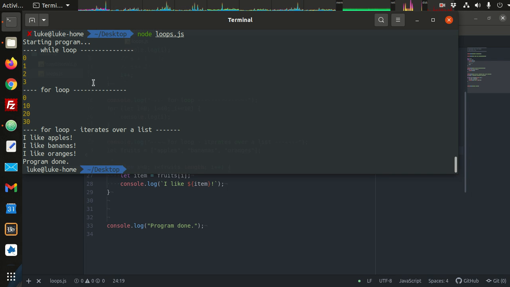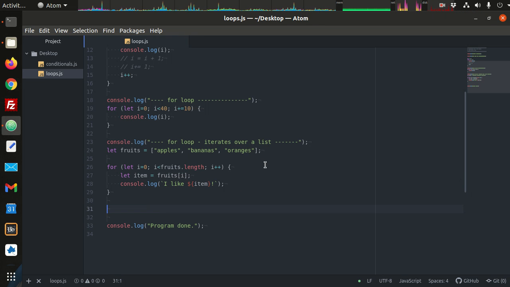Right, so I run this, and this is our initial while loop, our for loop, and then for each one of these, I've said I like bananas, right? Or I like that item. I like apples, bananas, oranges. All right, so how can we change this up? Let's mix in our conditionals with our loops, okay? So we can say, let's see. Grapes.